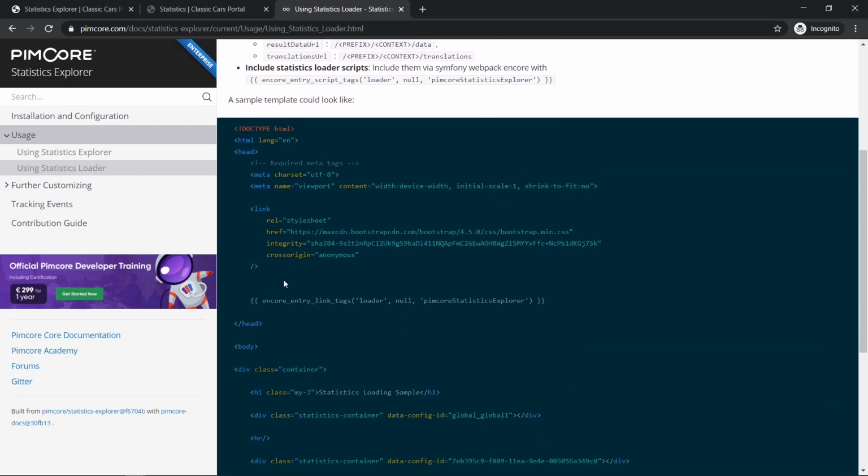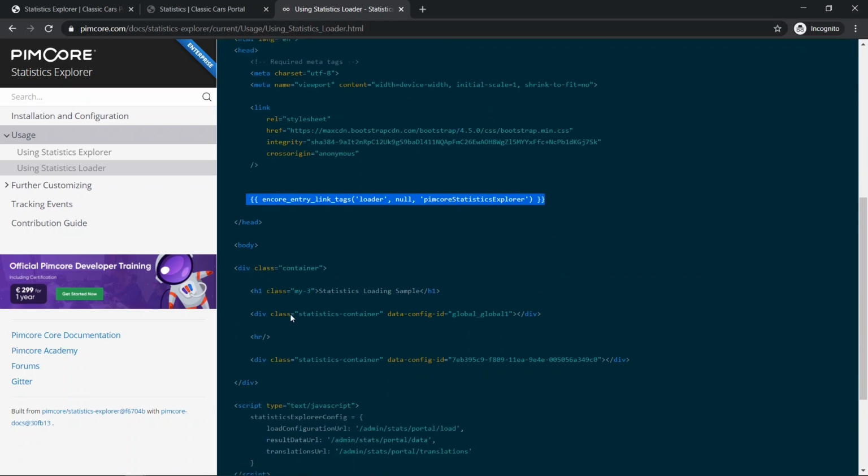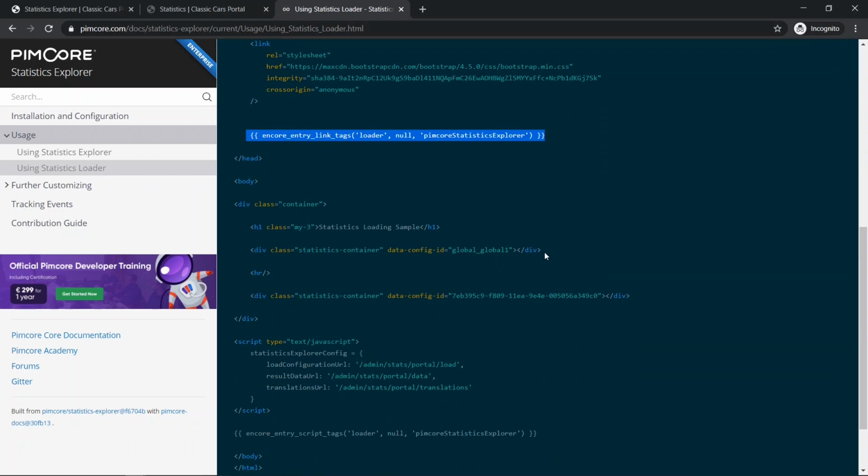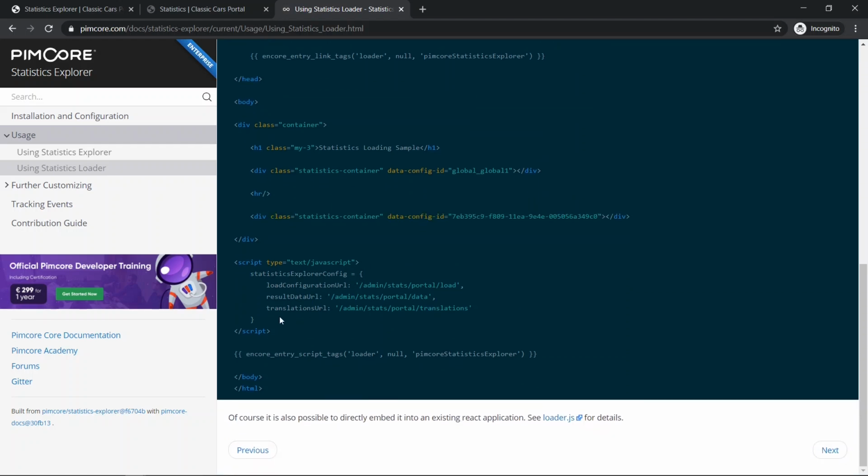Again, this can look like as follows. Here we have the Bootstrap styles, we have the statistics loader styles, we have the configurations, the markup nodes, where we have 2 of them in this case. First with some configuration ID and the second one with some configuration ID. Then we have the JavaScript object with the URLs, and last but not least we have again all the scripts for the loader.